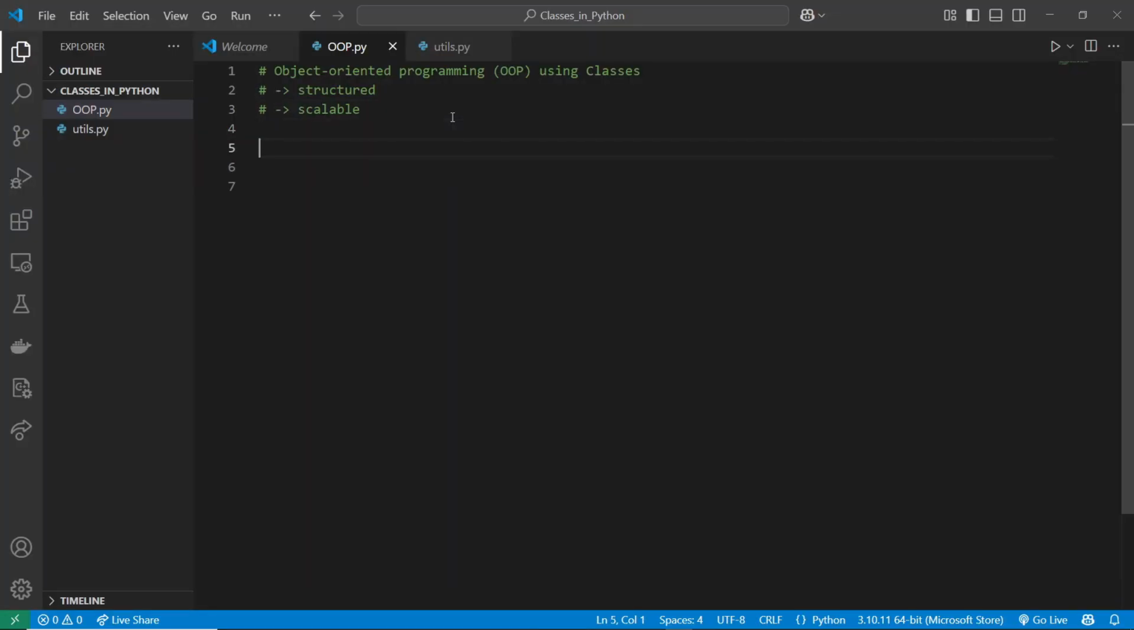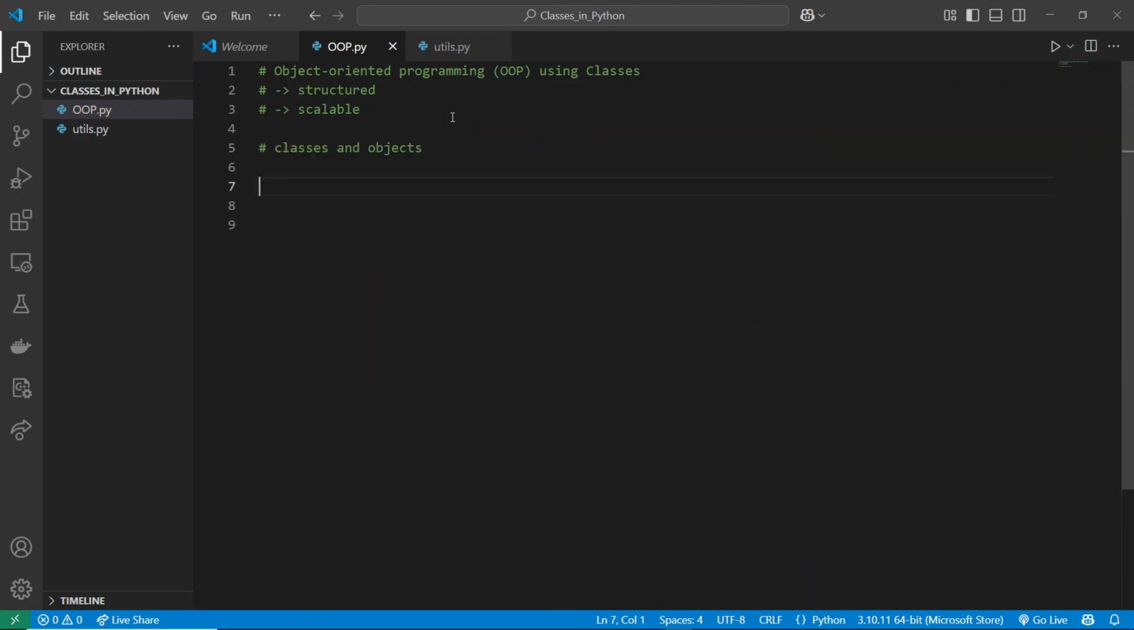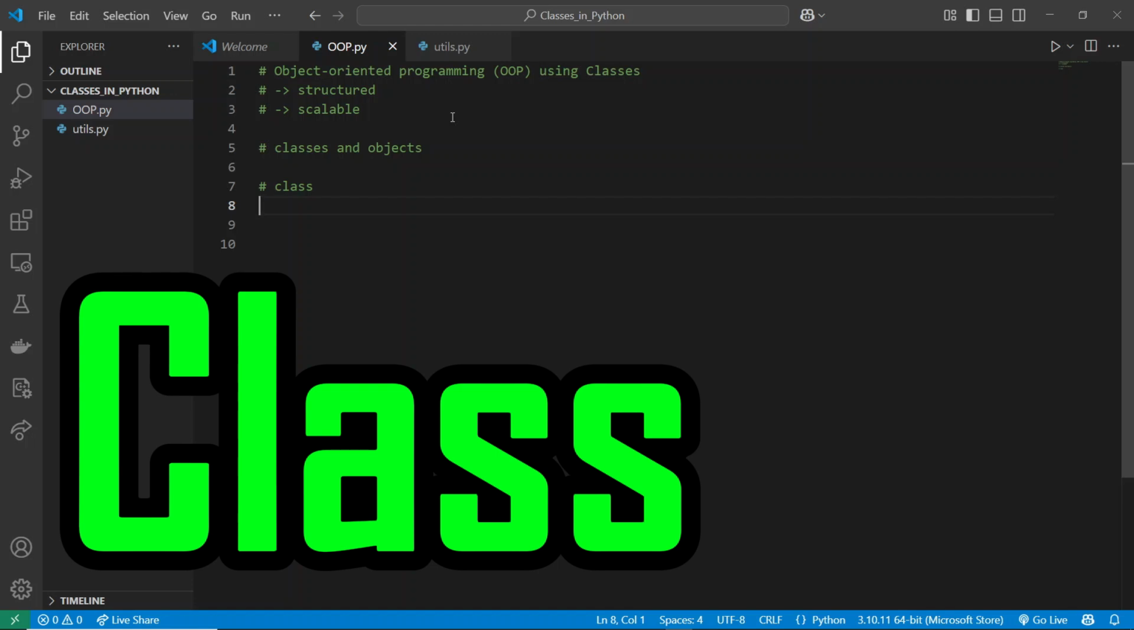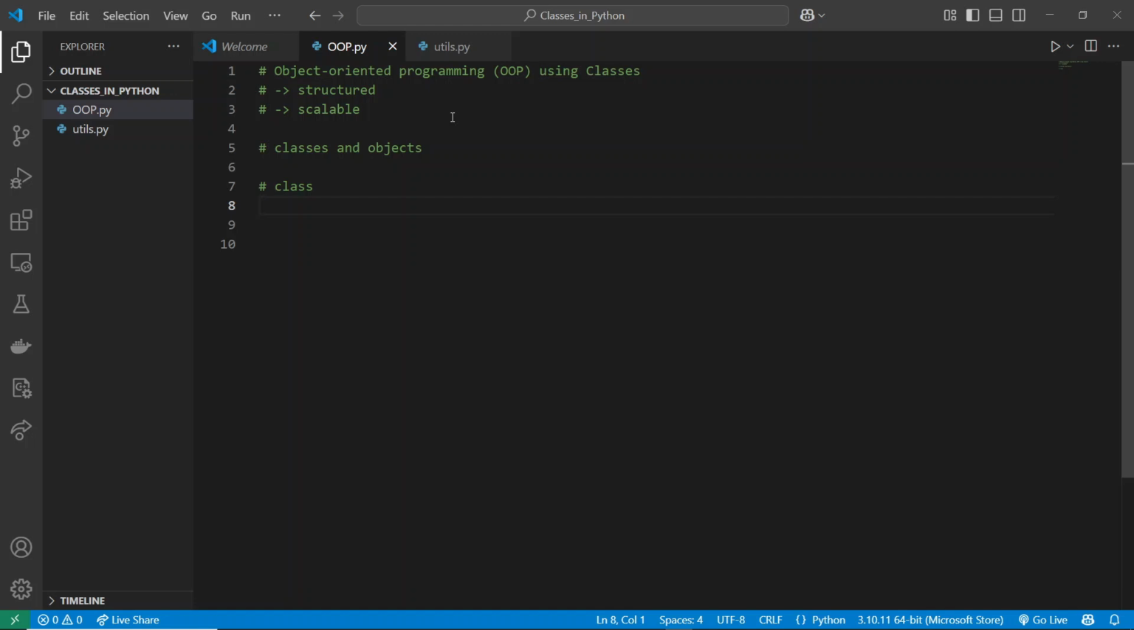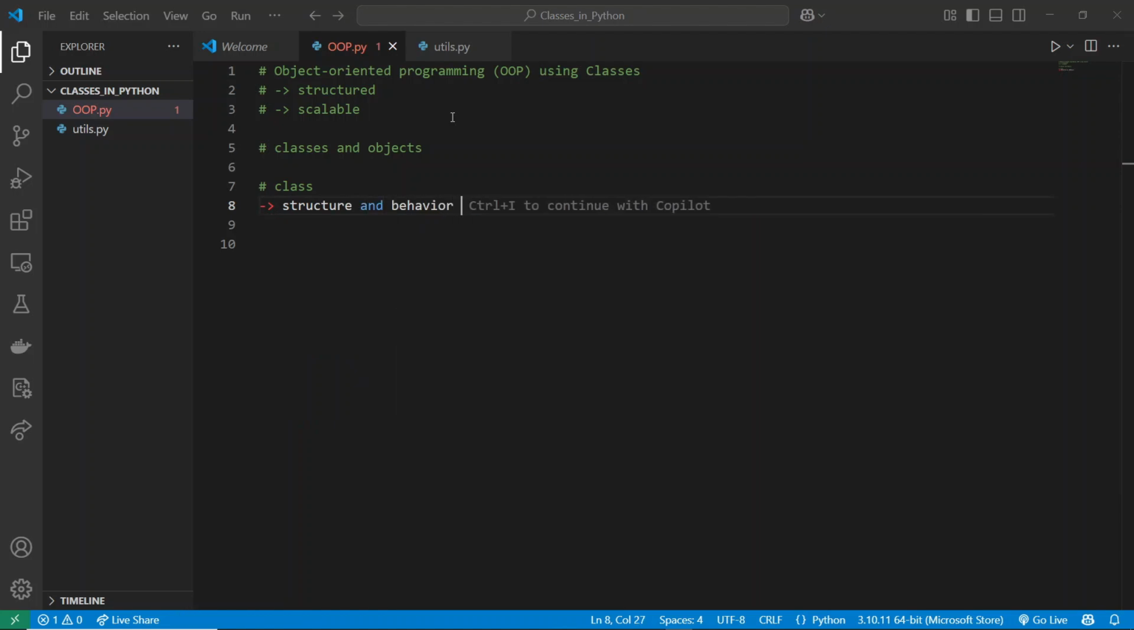So first off, let's understand classes and objects. And that means that we need to understand what a class is. A class is just like a blueprint to create objects. Now, I'd want you to think of it like a recipe. You use the same recipe to bake multiple cakes, each with the same structure, but possibly different flavors. Similarly, a class helps you with the structure and behavior of your objects.